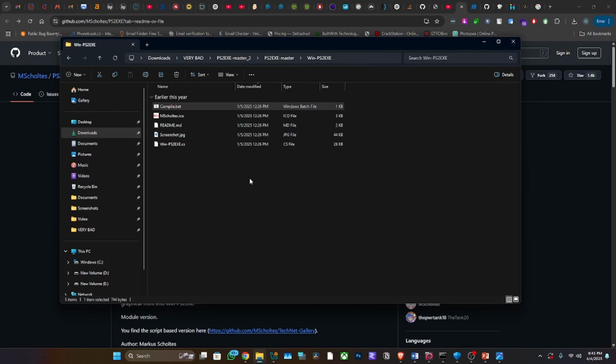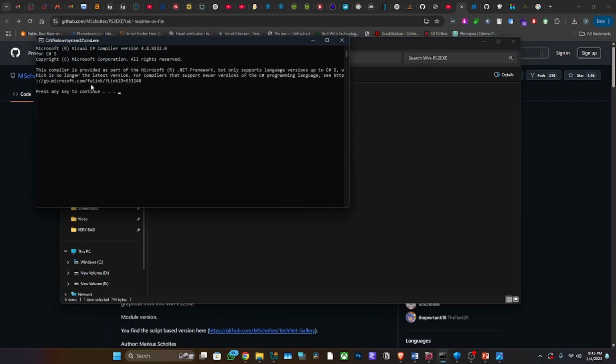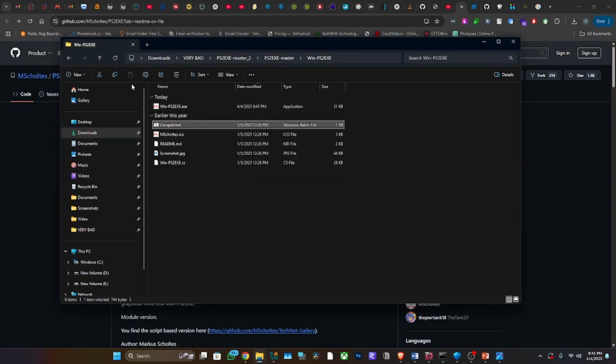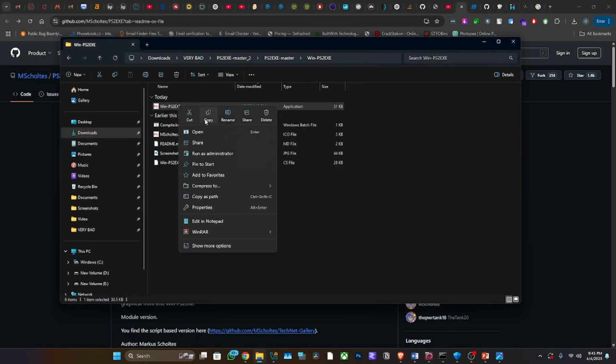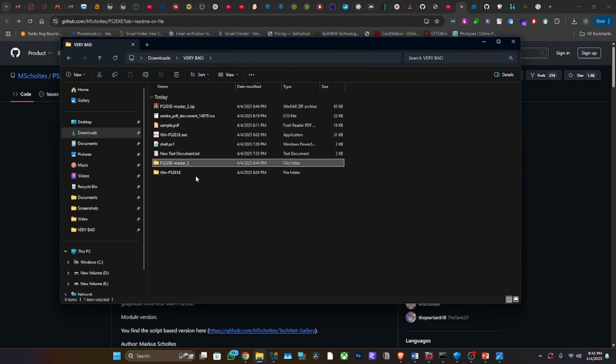Where is it? I can see it. Enter. Okay, this is it. So you now copy this and you send it to your main folder, the folder where this sample.pdf is. Another thing we need, let me delete this. I don't need this. Another thing we need is the icon.